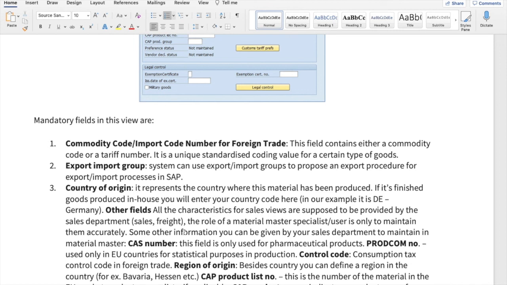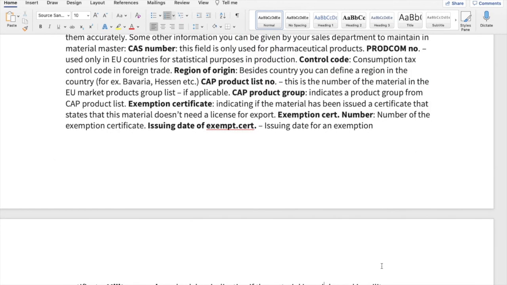Then there are many items which are not mandatory, but they are also important in the tax data. One of them is called control code. Control code is equivalent to the HSN number or consumption tax which is used for foreign trade. There can be region and origin. That means from which region the origin is coming, other than the country. Country belongs to a region. You can prove that. So those kinds of data.